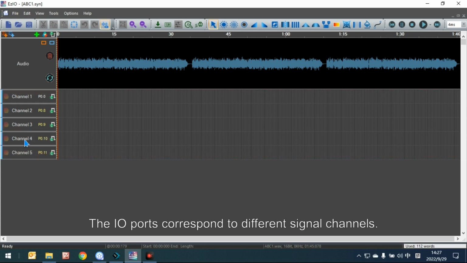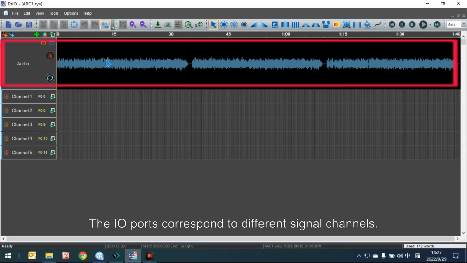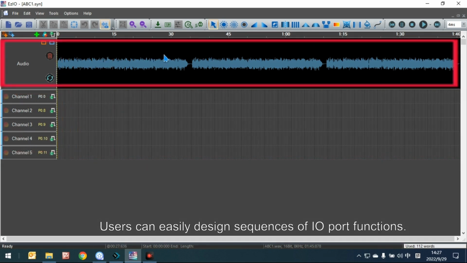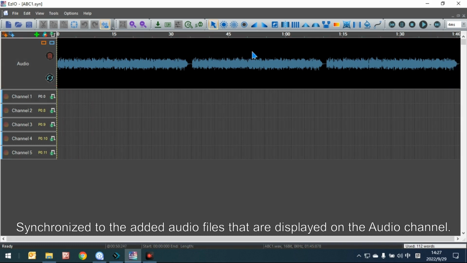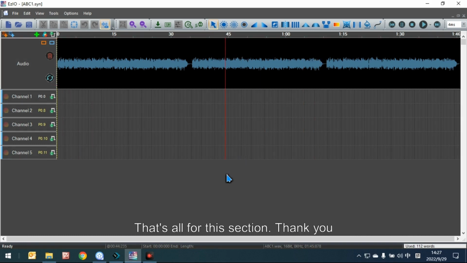The I/O ports correspond to different signal channels. Users can easily design sequences of I/O port functions synchronized to the added audio files that are displayed on the audio channel. That's all for this section.